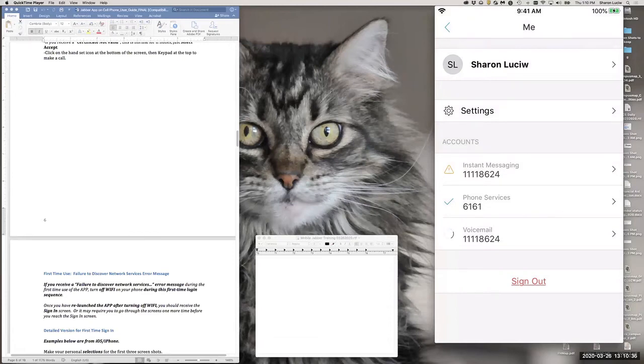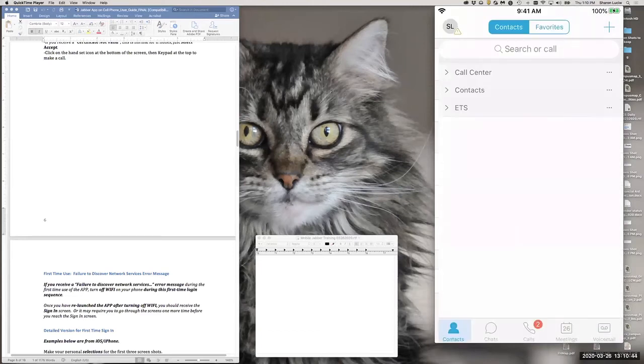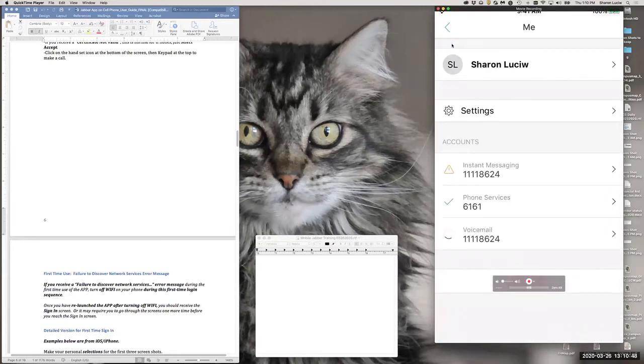Phone services is working, and it's still trying to connect to voicemail. And you can also sign out from here. When you see that triangle, that means that one or more of the services that Jabber is trying to use is still trying to connect: chat between other Jabber users, the phone service to make and receive calls using Jabber with your desk phone number, or listening to your voicemails.